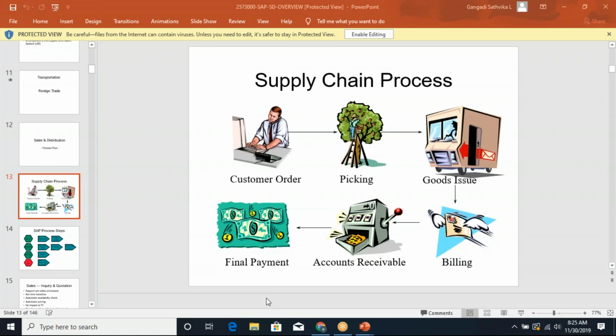Based on the order quantity and the order delivery date, you need to pick the goods, and then you need to issue the goods to the customer. Goods issue means sending or shipping the goods to the customer. Once the goods leave your premises, you need to generate a billing document.